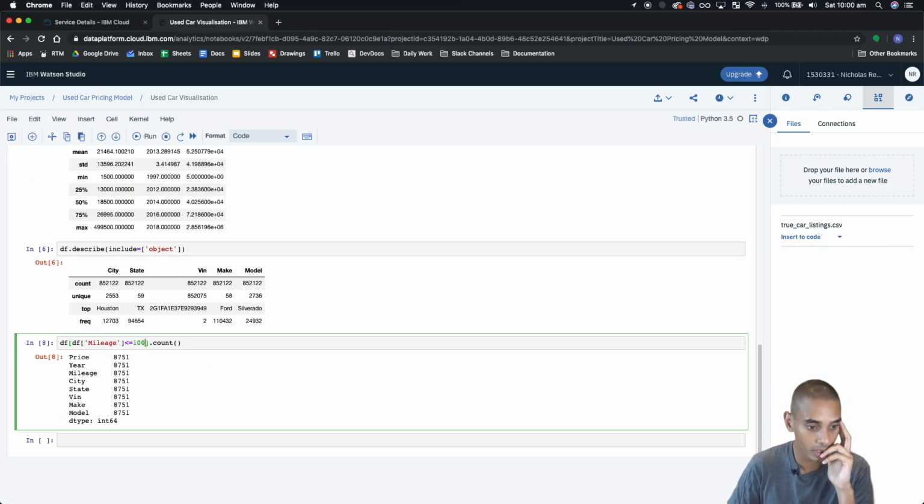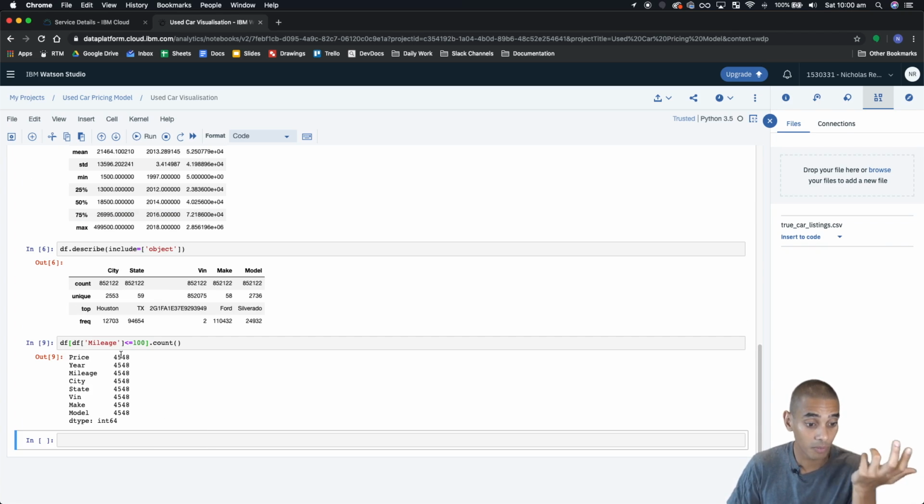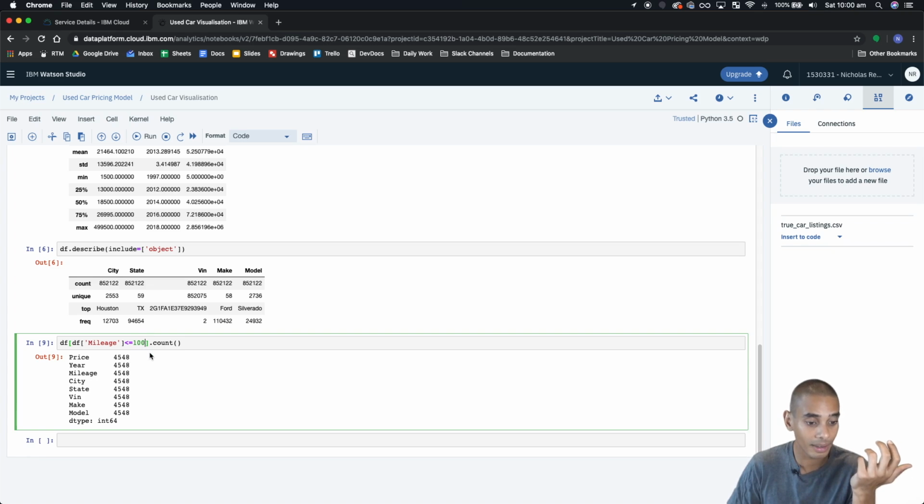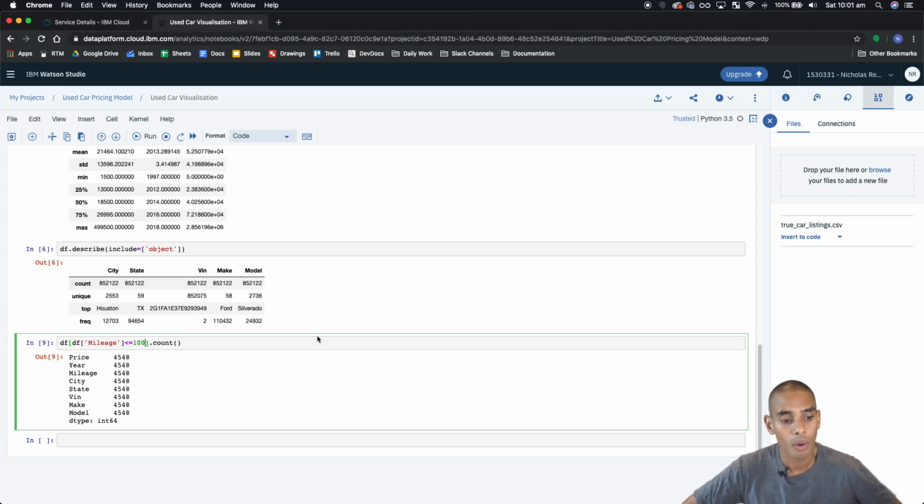What about less than 100? So 4,548, which is still pretty high. So I mean, 100 miles, I wouldn't necessarily consider that to be a used car. So when we come to our data cleaning step, what we might actually do is remove some of those cars, just so that it doesn't skew our data so much.